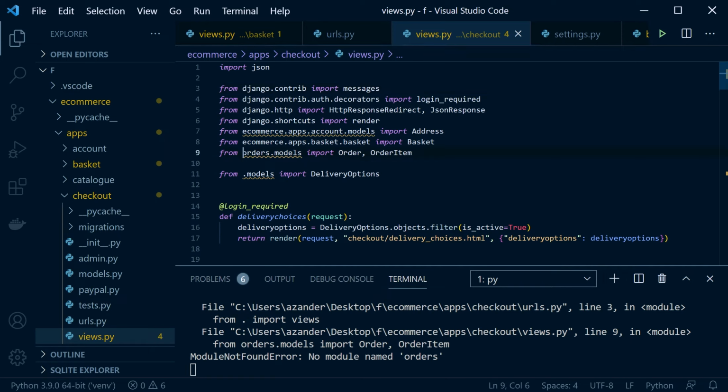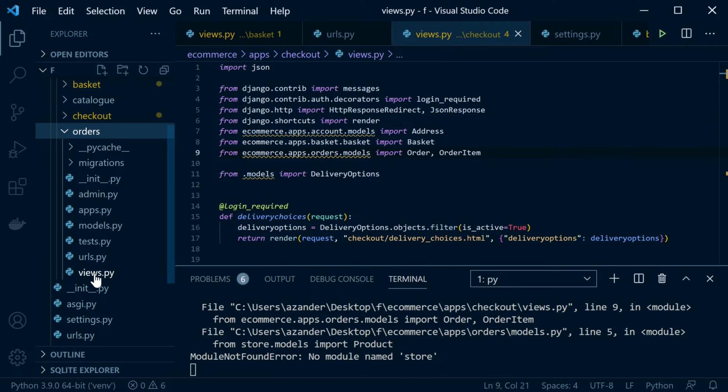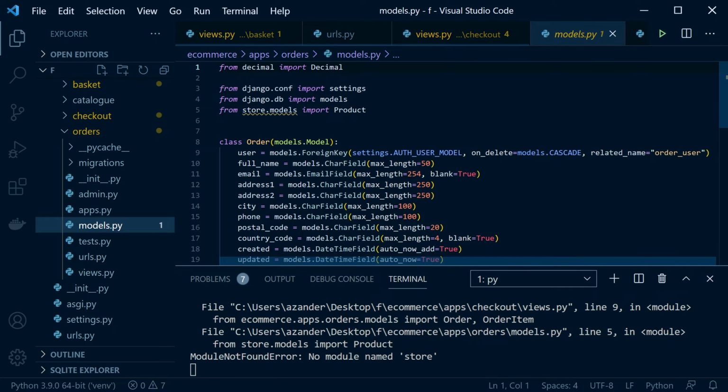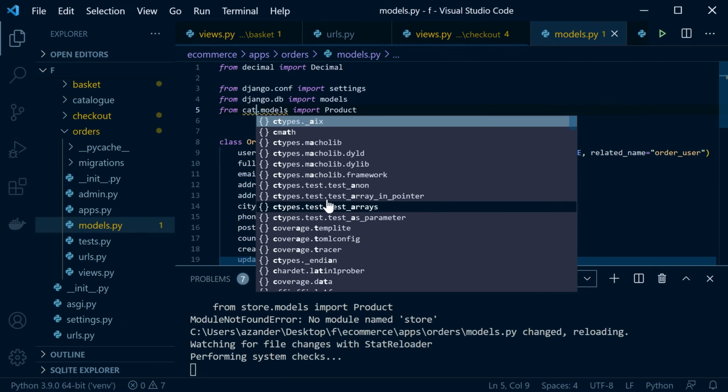And then orders, ecommerce dot apps dot orders. Again, this is no module named store. So this is the orders module. So let's go into the orders, views, apps, models. Line 5. So there's no store, so it's catalog. So let's go to ecommerce catalog.